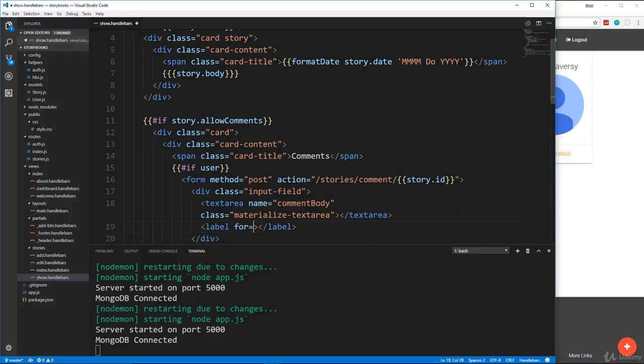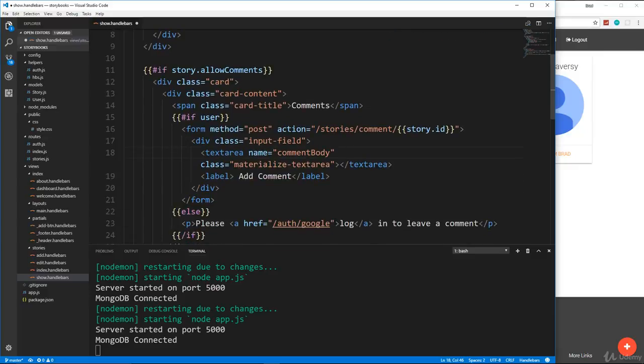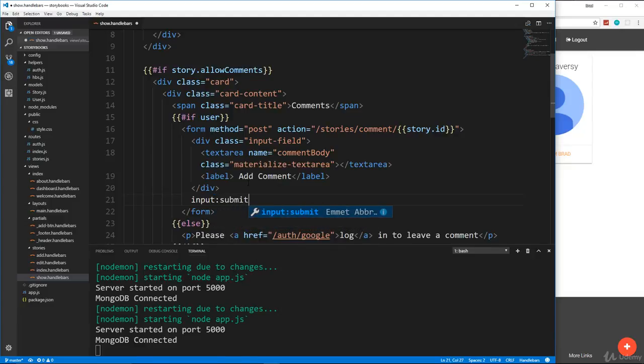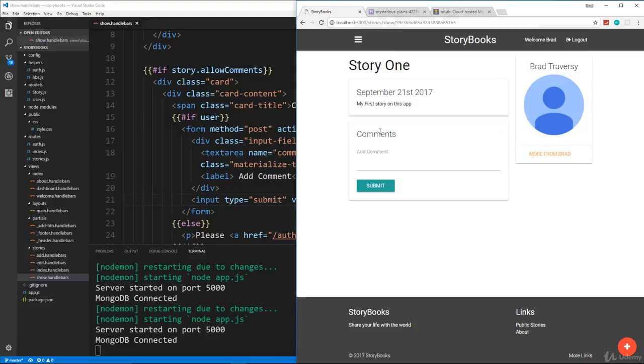All right, so we'll say label, we'll say add comment. Okay, and then under that we'll put a submit. So we'll go right under this div here and we'll put an input, submit. We'll give it a value of submit, and let's give it a class of button. Save, let's check it out. And now we have a comment form.